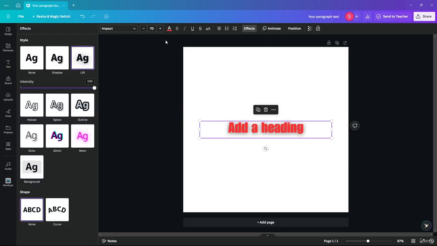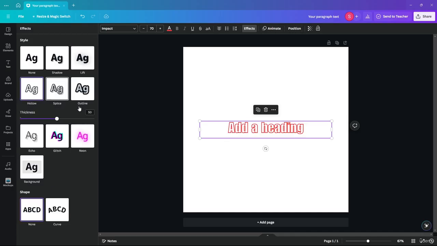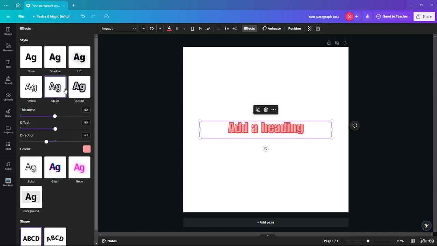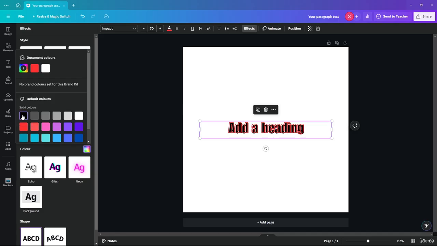Now going back to the effects panel over here, you have hollow, which will make the fill of the text transparent, and it's going to have a border on the outside, and you can also adjust or decrease the thickness of it. Then you have spice. Now spice is a mixture between a shadow and a hollow. That's the perfect way to explain it.